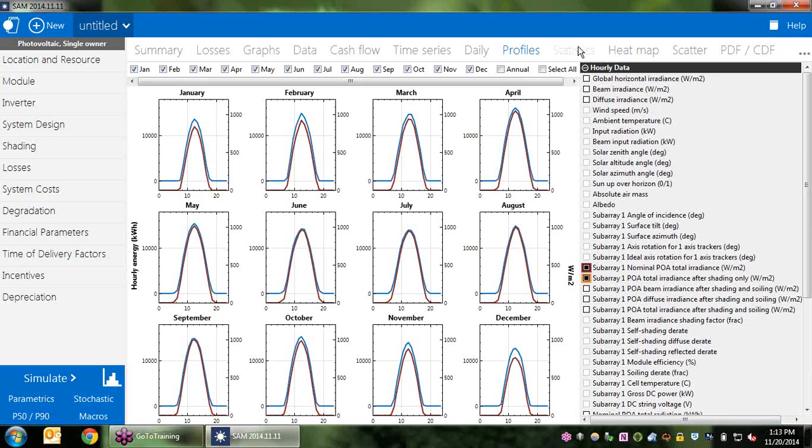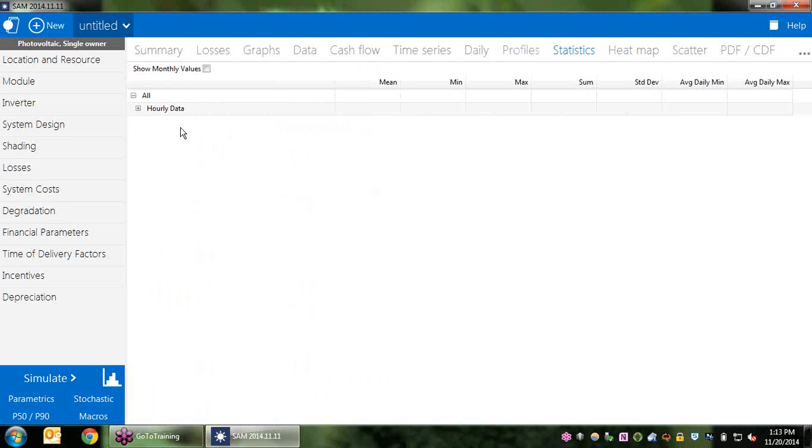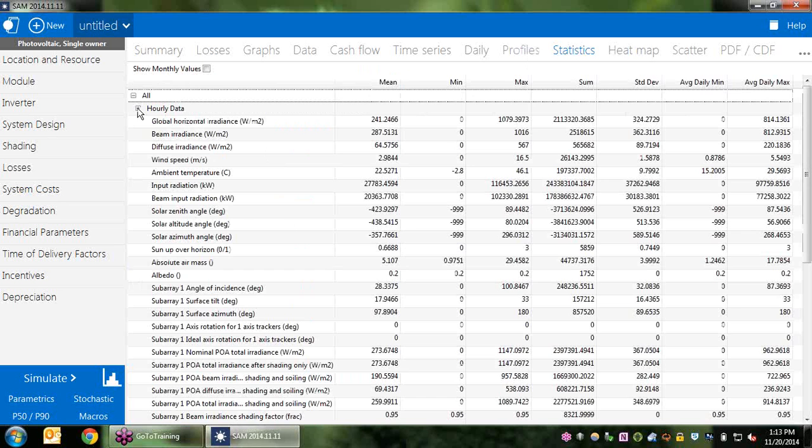The next tab, the Statistics tab, gives you basically all of the statistical information you could ever want about many or all of the output variables. It gives you means, sums, standard deviations, daily minimums, daily maximums for a whole variety of variables. So that is another way to look quickly at the statistical output of your simulation.